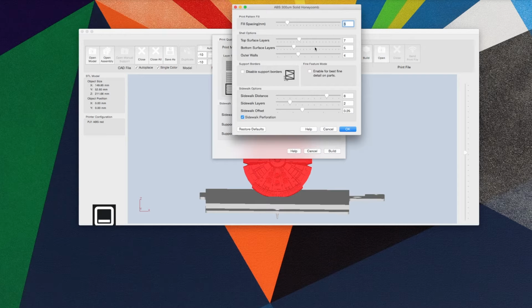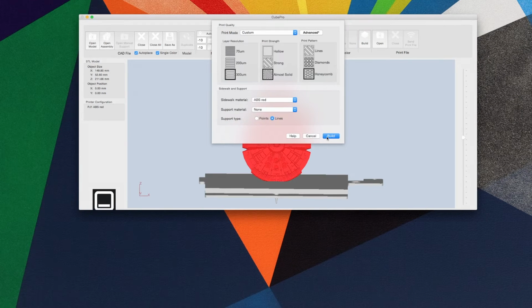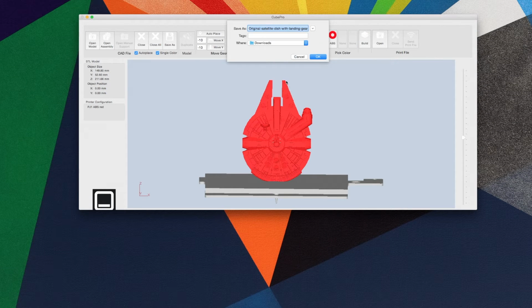Each option will have an effect on the amount of filament required for our print. For this object, I'm going to use structures, and to ensure my object has the most detail, I'm going to enable the Fine Feature mode. After finalizing your print options, click OK and click Build. Rename your file and click OK.